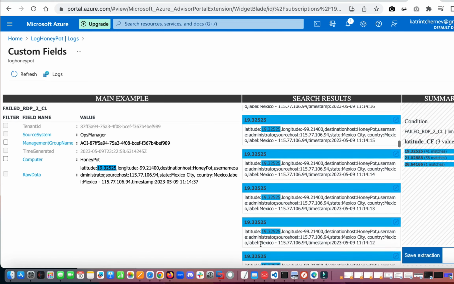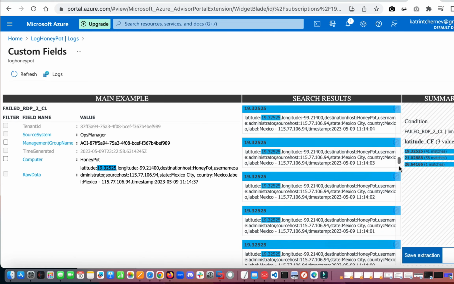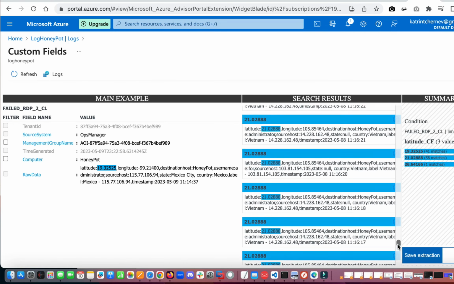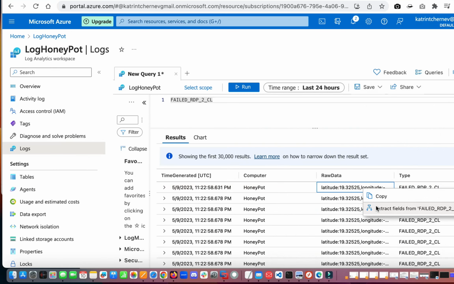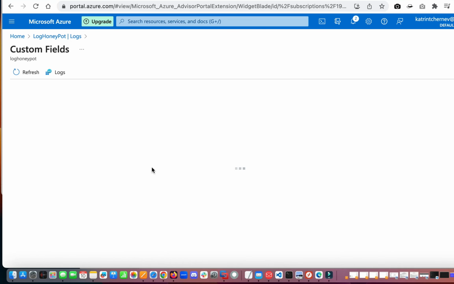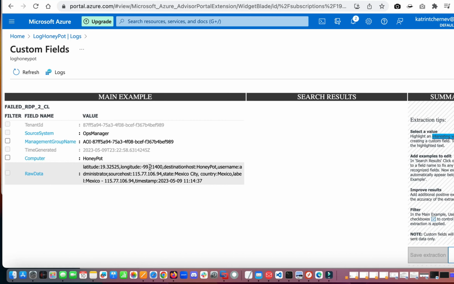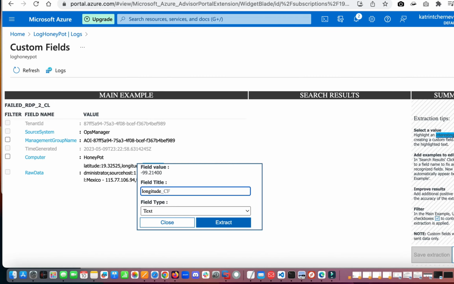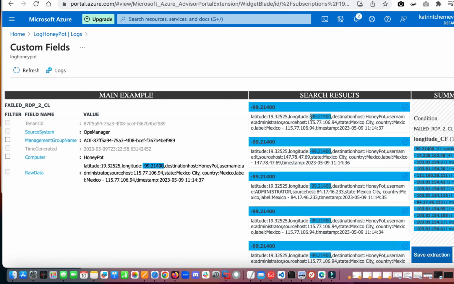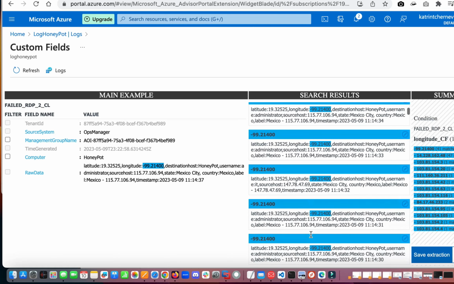If you highlight the latitude number, then the latitude number should be highlighted on the right side. And check very fast. Everything looks good here, and then if everything is fine, just save the extraction and move to the next one, which is longitude. And now we're basically doing each by each of our custom fields. Extract and checking again on the right side.